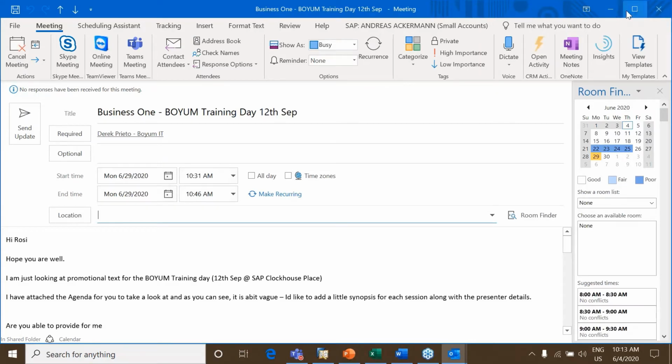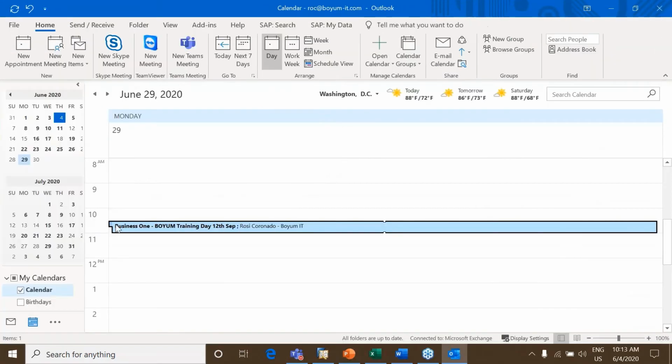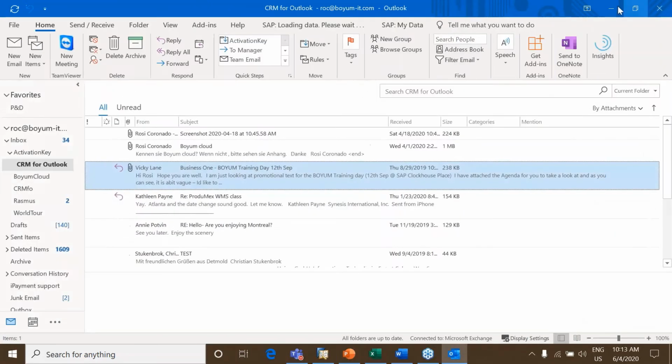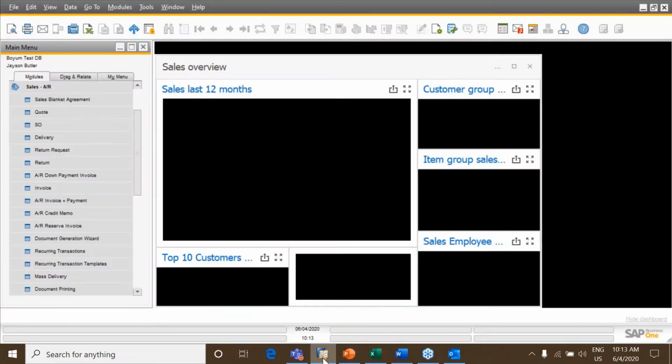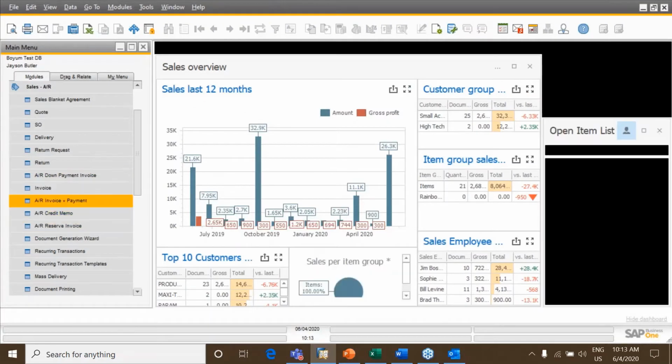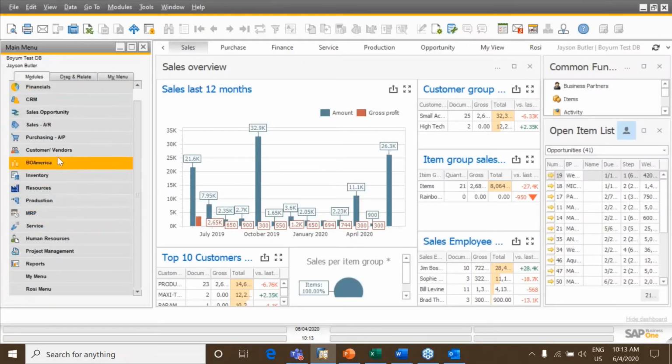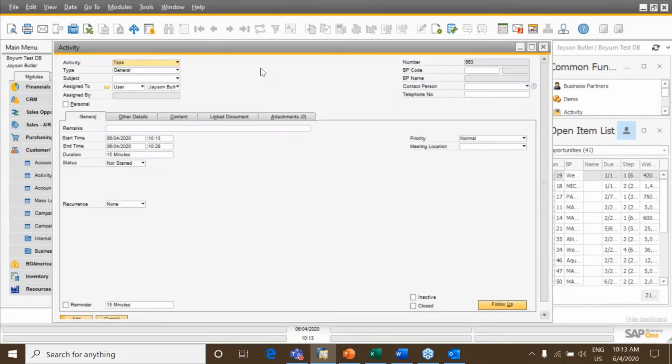And I have SAP running. And again, you do not need to have it running. But what I'm going to do is pull it up and show you that the activity is there, because I'm a big believer in real-time data. Here it is. That's the activity, June 29th.